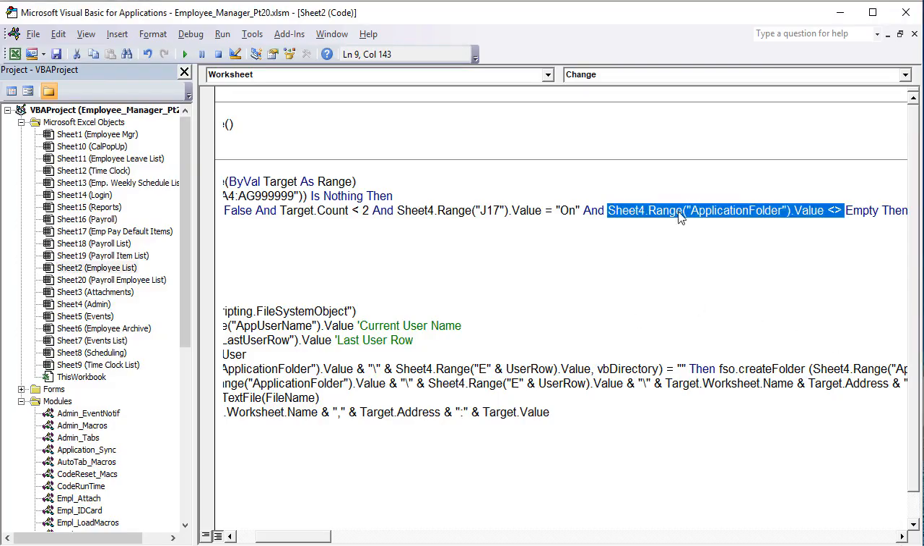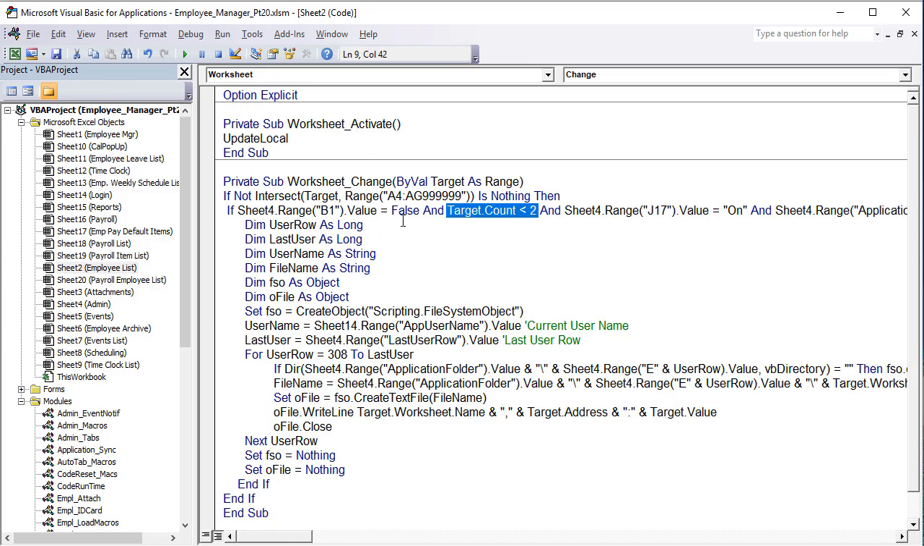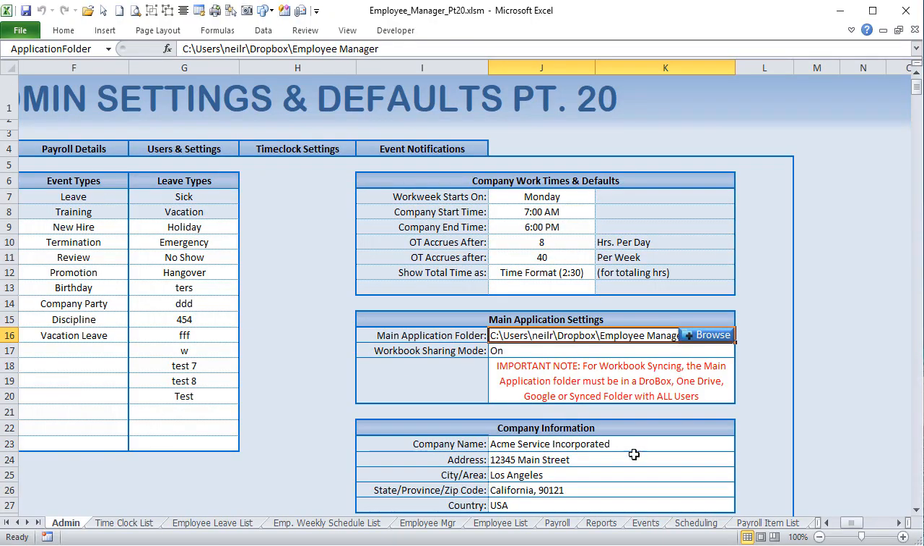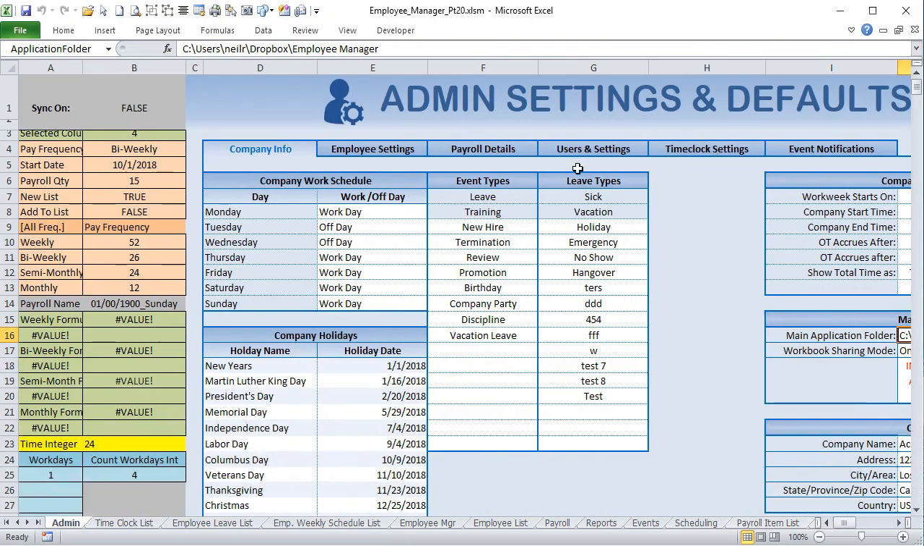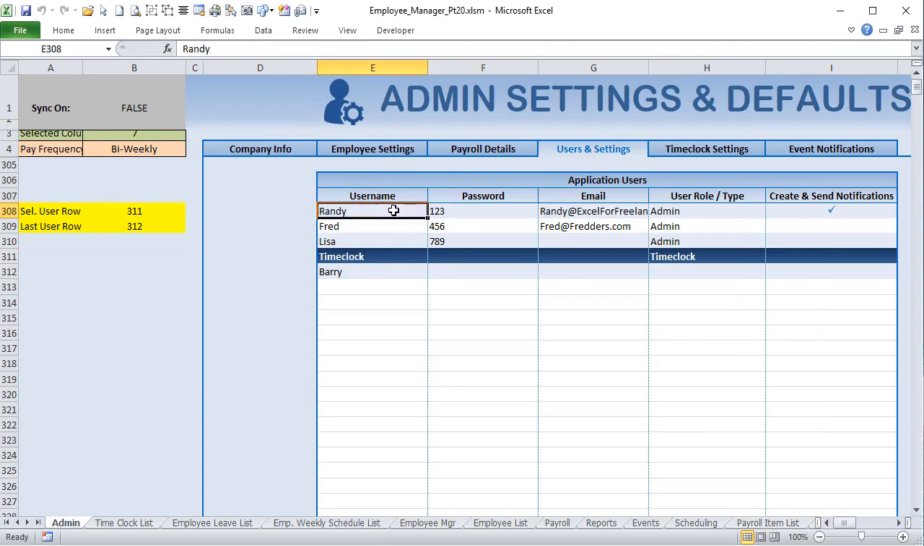And if all those conditions are true, that means this is not blank, that sharing is on, that the user has made a change to just one single cell, and of course NB1 is false. If all those are true, then we can do the following. We need to know what the user row is, so we're going to dimension the last user row as long. Why do we need the last user row? Because I need to run through all the users, and I need to make this change for all of the users. So I need to run starting here in 308 all the way down to the last user. In this case the last user is going to be Barry.